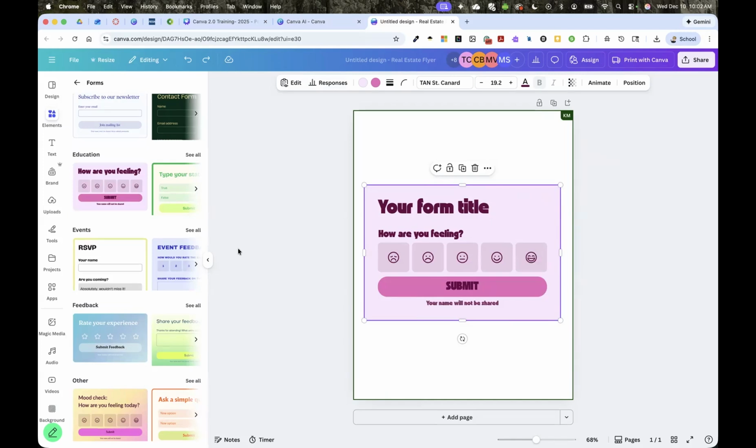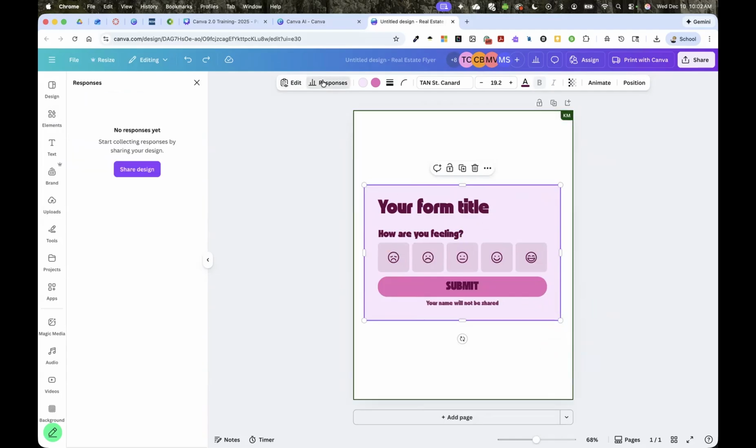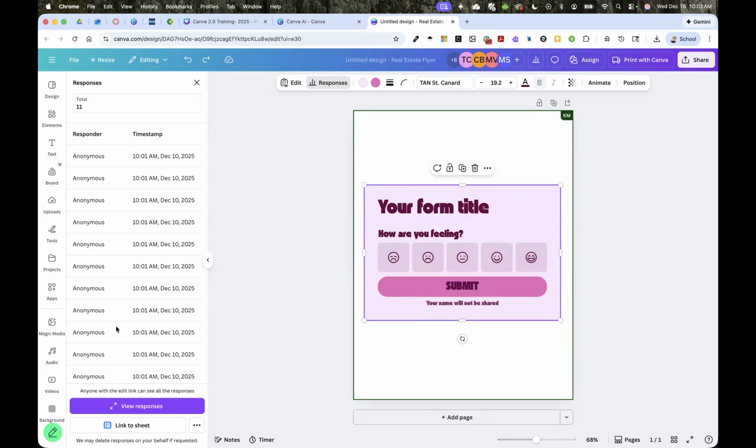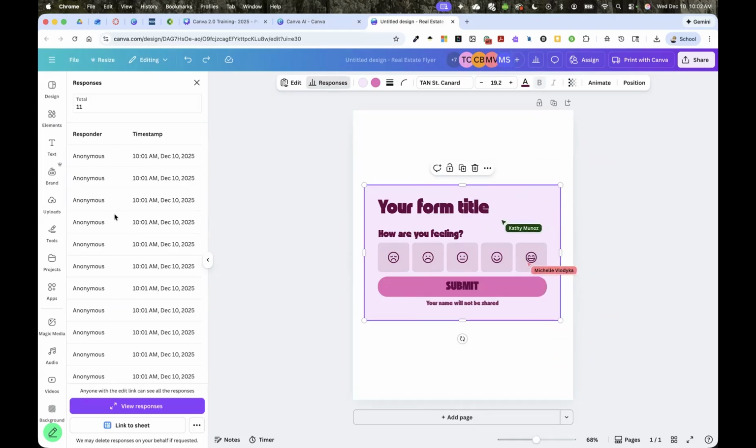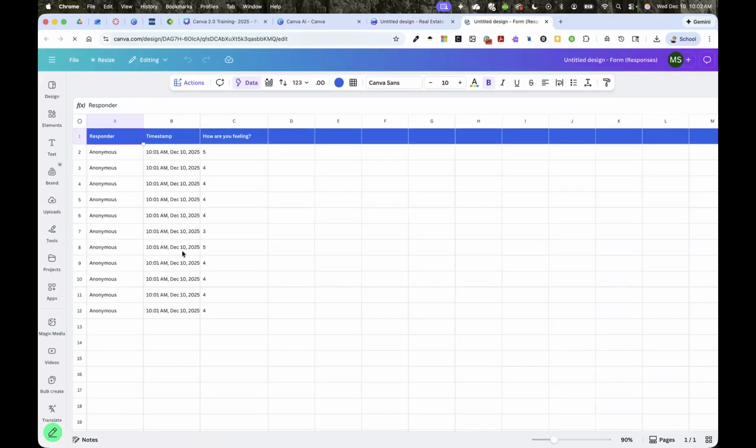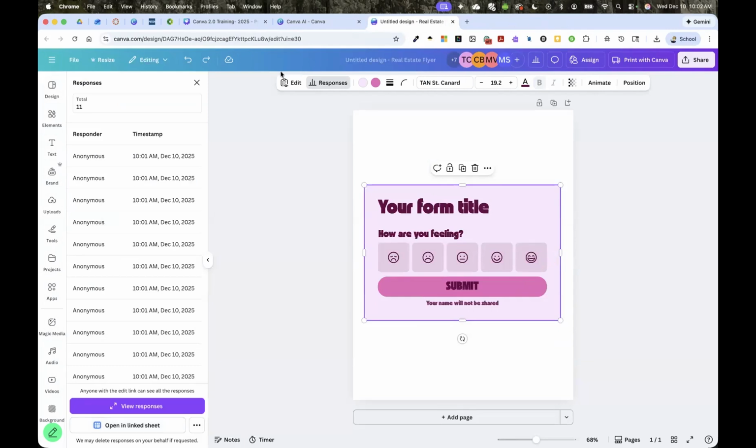Let's take 5 minutes. Where did you go for the results? Thanks, Catherine. If I click right here on the form itself, and then up here next to edit is responses, and it comes up right here on the left-hand side. Am I still sharing my screen? Can you see this? Yep. Okay, perfect. So it's coming right up here on the left-hand side, and then I can link it to a sheet right here, just like you can with Google Forms and Google Sheets. So I'll be able to see the different responders.